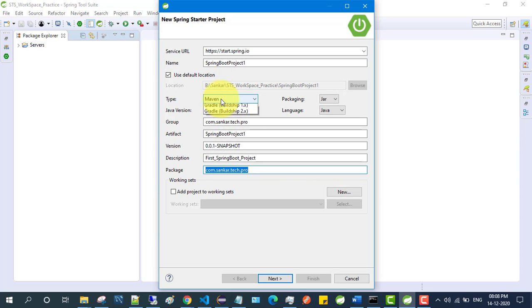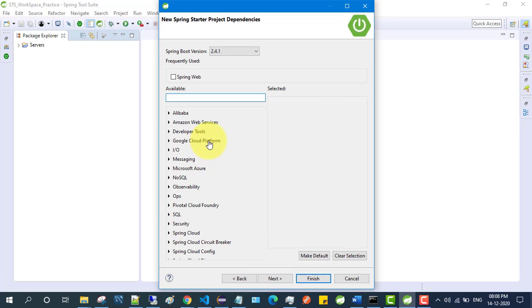So that's it. Then you can select which type of packaging you want, either jar or war, language, Java version. Then click on Next. So this is the important part.